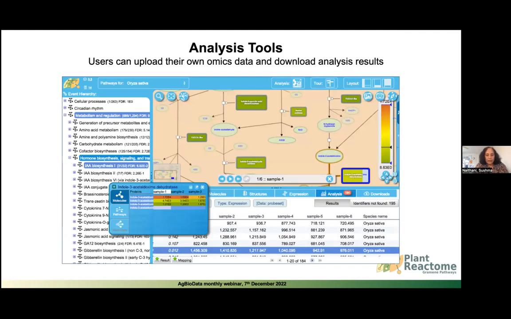So of course, we also have analysis tools for the users. Users can browse and search pathways, but they can also upload their omic data. It could be gene expression data, transcriptomic data, metabolomic data, proteomic data, and they can do the enrichment analysis and analyze their data, visualize their data in the context of the pathways. So this is just an expression of transcriptome data upload. And as you can see, genes that are upregulated are towards the red color, down-regulated towards the green color.